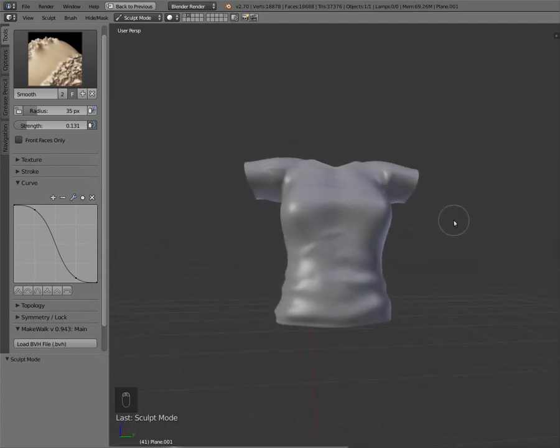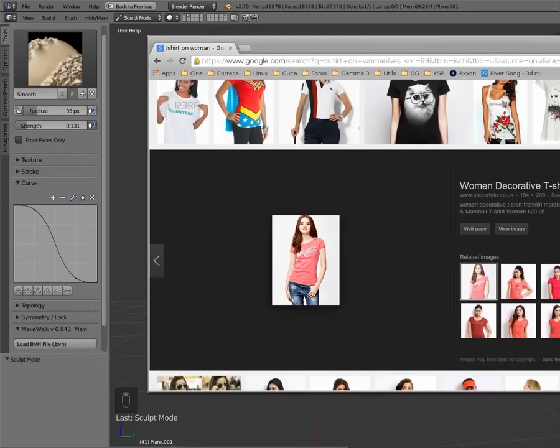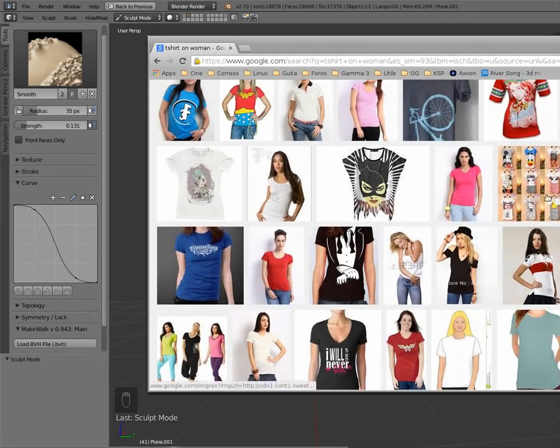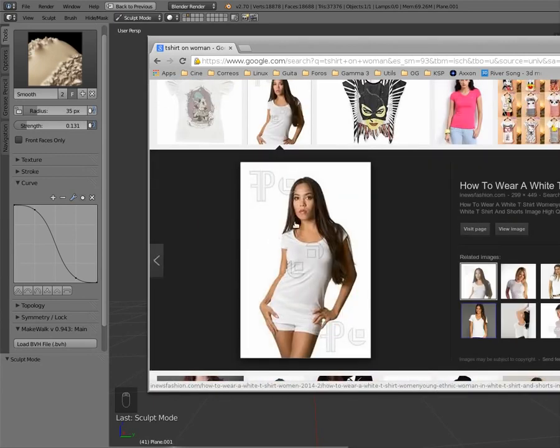Okay, I'm sorry. Let me see. Let's go back to our reference and look at this, for example. This beautiful girl has a nice S pose to show off the t-shirt. However, that S pose means that her spine is bent to the side, and that creates these wrinkles. And also she is holding her hip with a hand, and that creates other wrinkles.